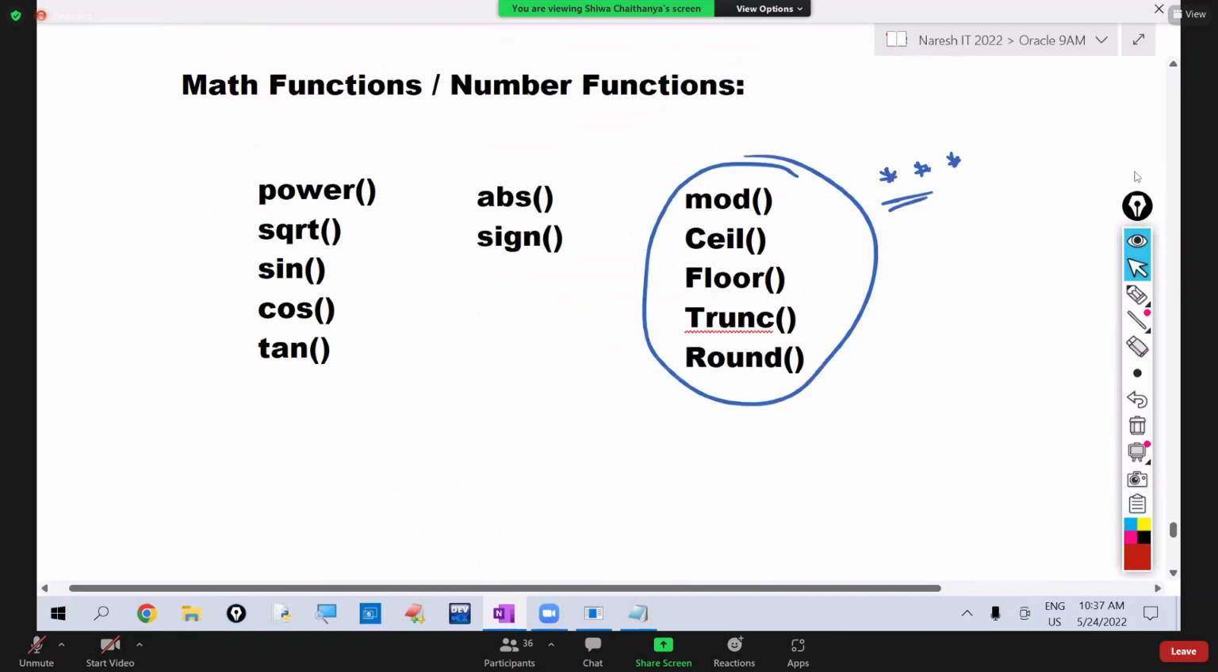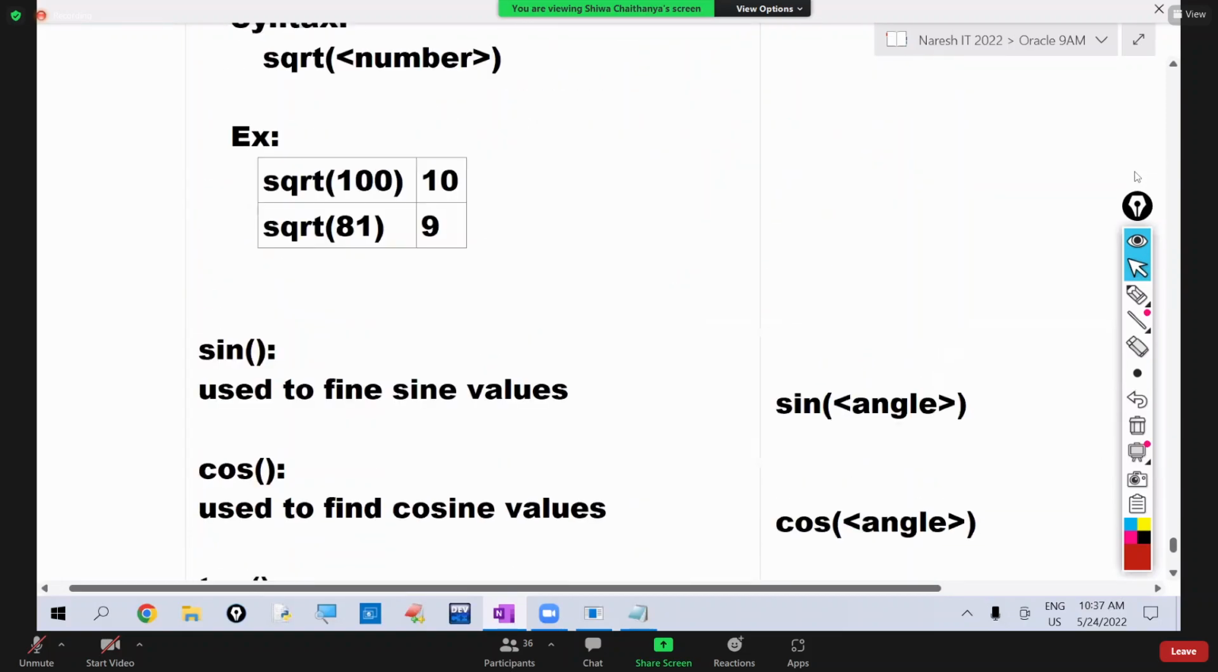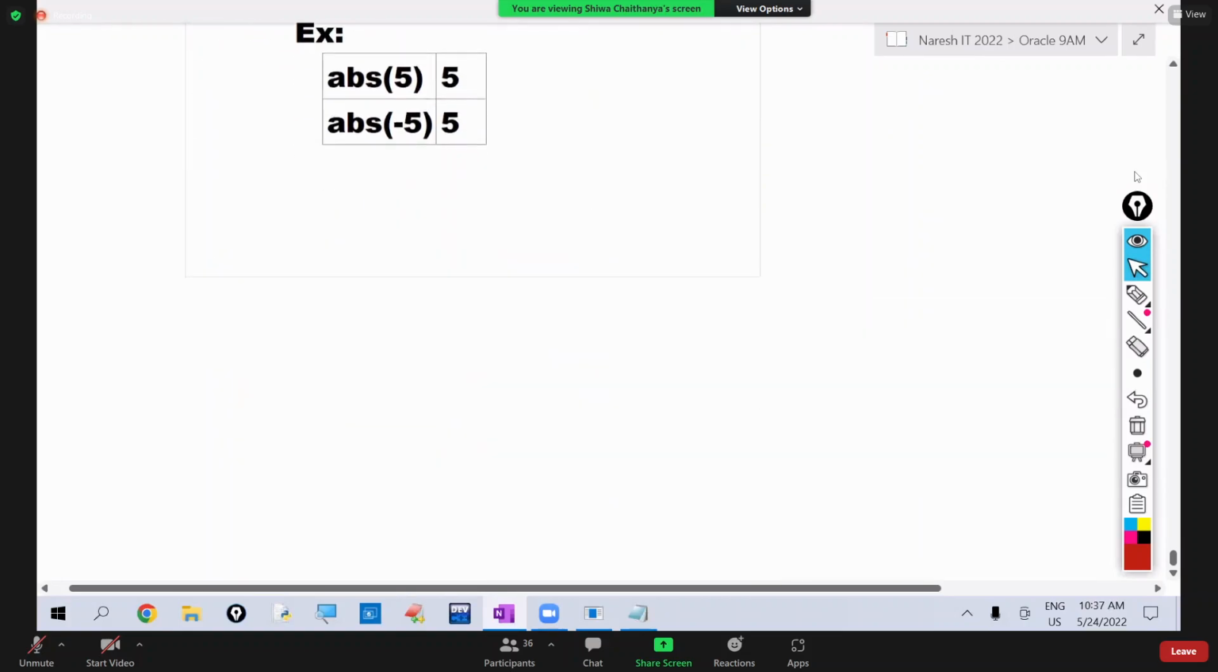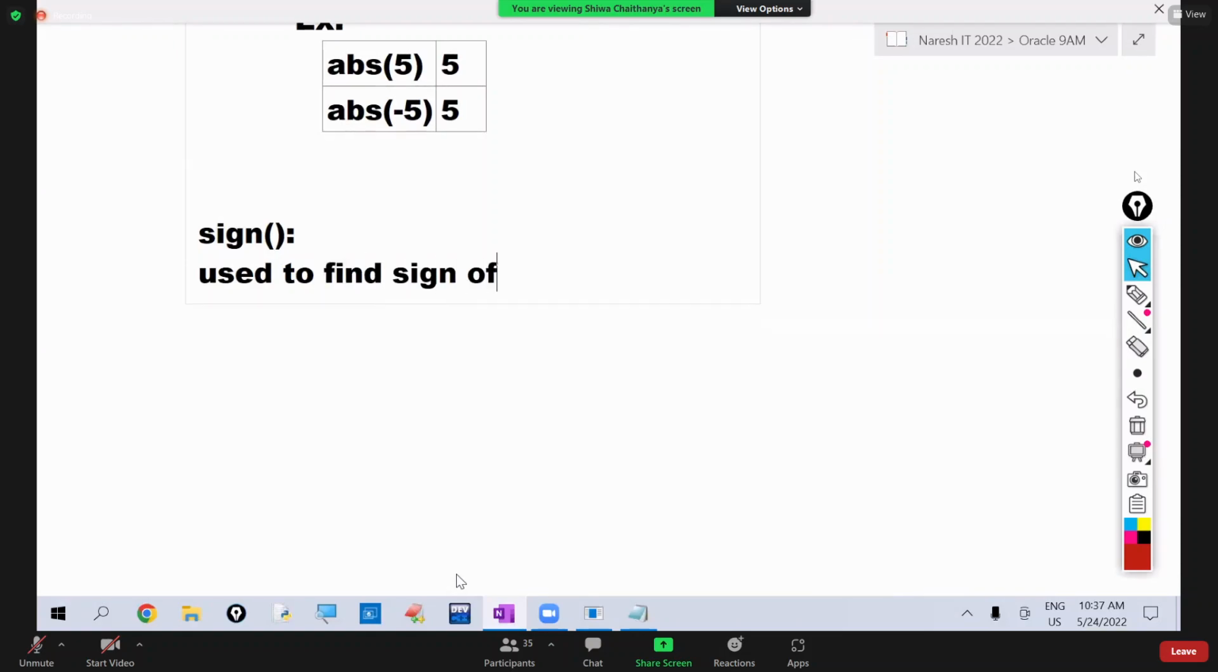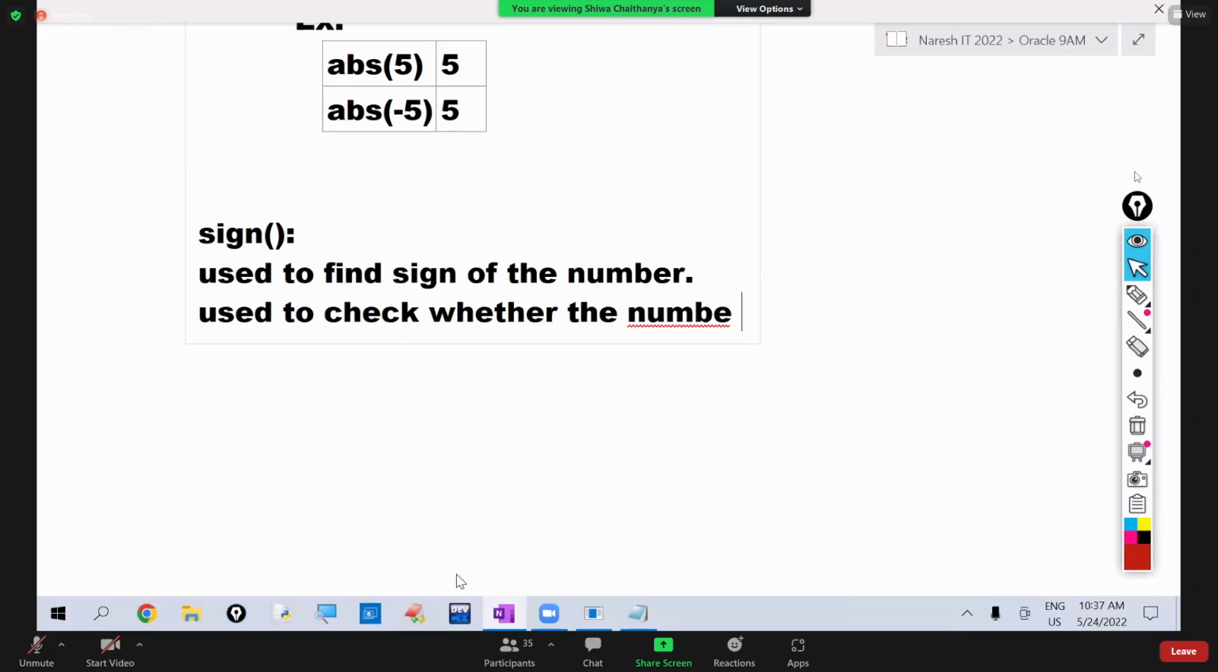Okay, the sign function. The sign function is used to find the sign of the number. It can be used to check whether the number is positive or negative or zero. For example, the syntax here is sign of, and we pass a number here.